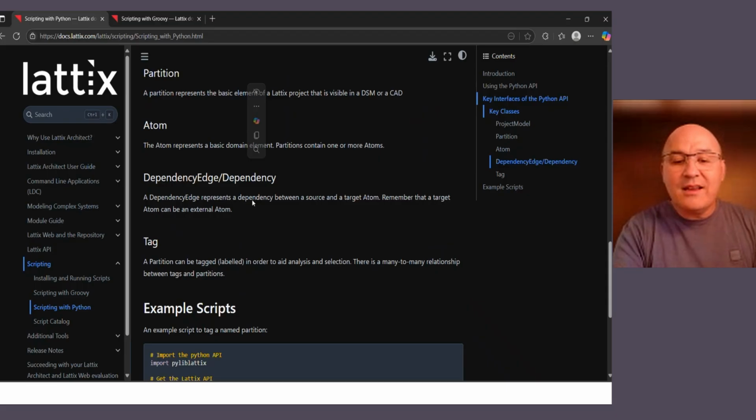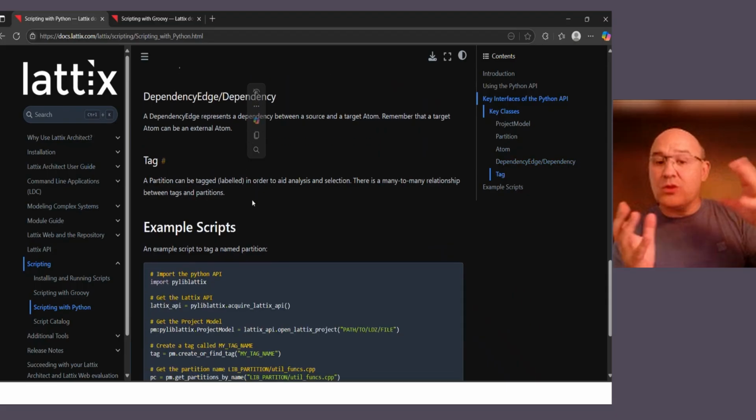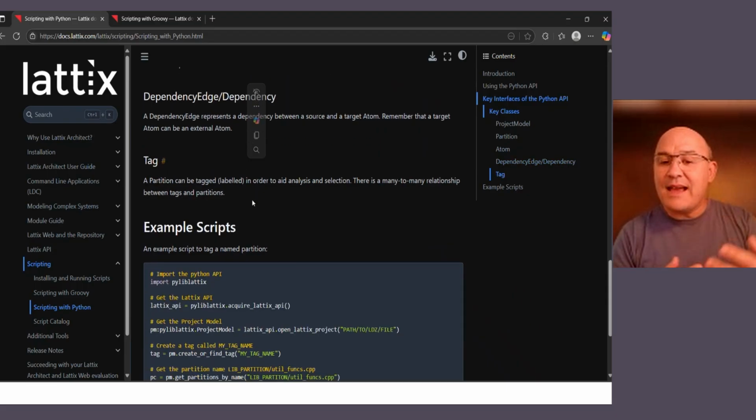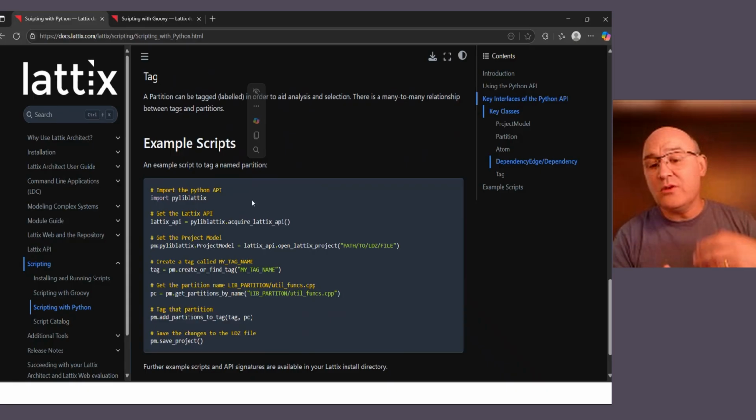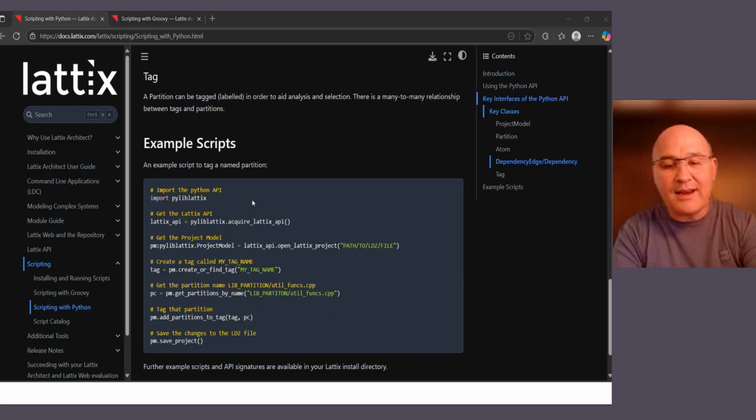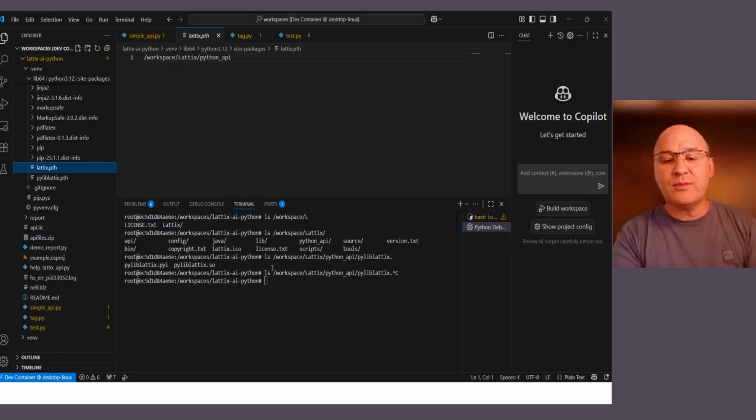We talked about tagging. A partition can be tagged or labeled in order to aid the analysis and selection. There's a many-to-many relationship between tags and partitions. And here we have an example script that you can use to get started to tag a named partition. Let's have a look at that inside VS Code. So I'm going to go to my VS Code.